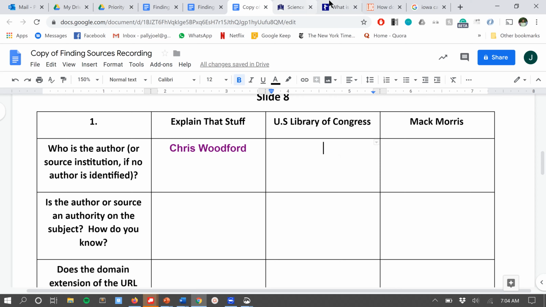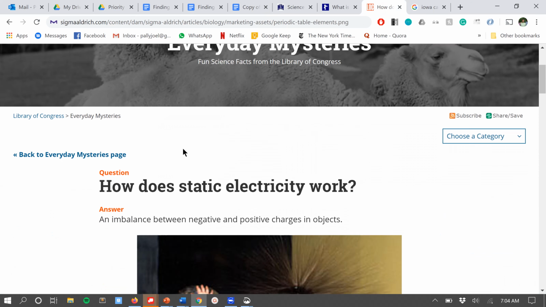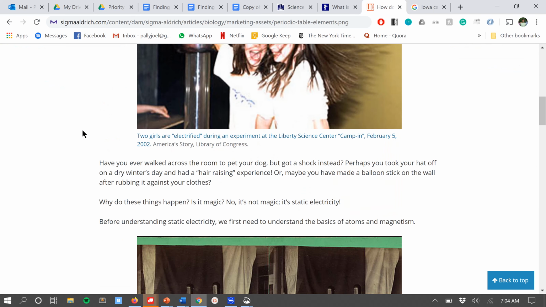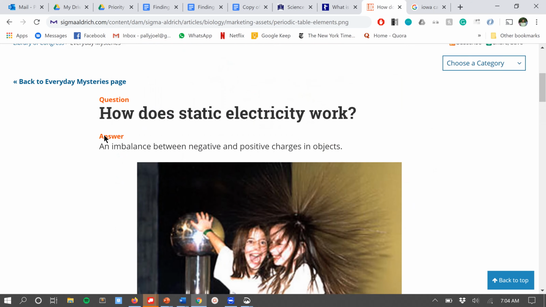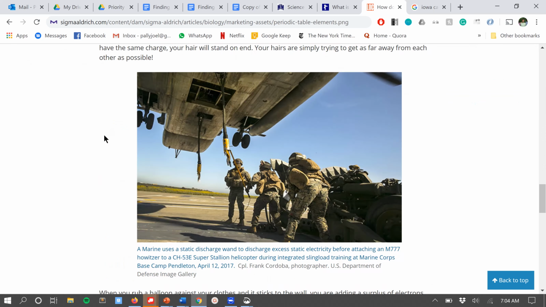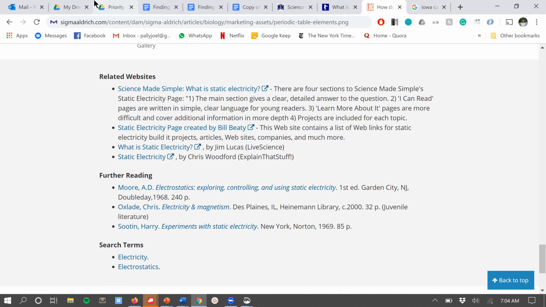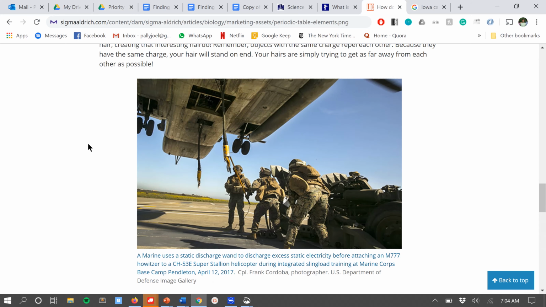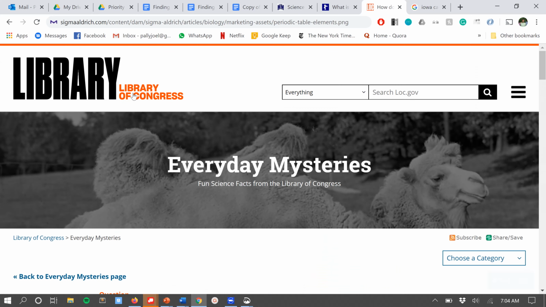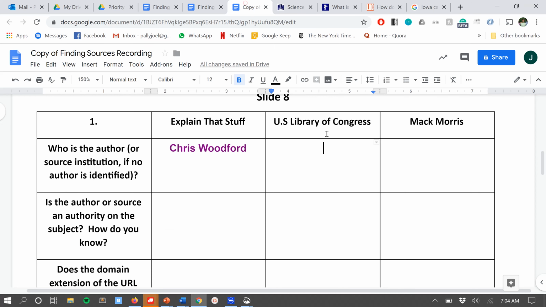Now for the Library of Congress article, I don't see an author. Usually the author is at the top of the article. It also might be at the very bottom of the article. I'm not seeing it here. So since there's no author, I'm going to give the institution instead, and the institution is the U.S. Library of Congress.